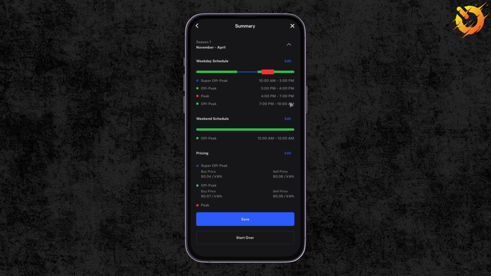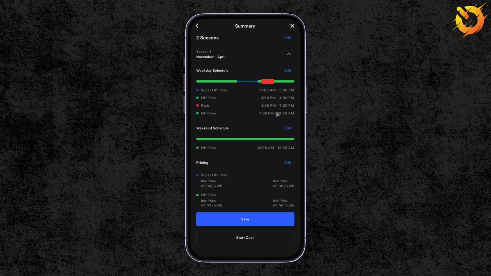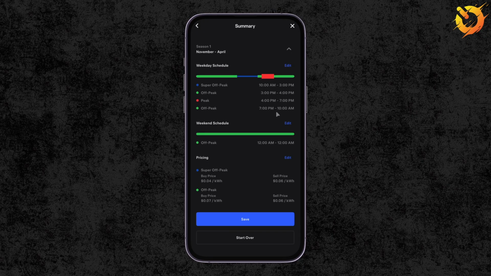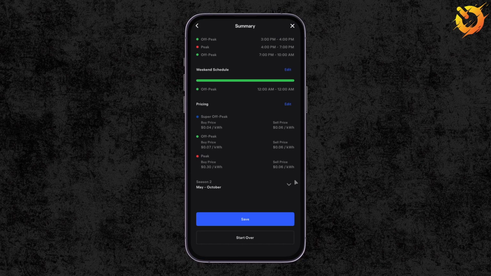Do not exit out yet. We need to hit save. Your summer and your winter should look like what we have here on the screen. You can see season 1, winter, the schedule, when is peak, when is off-peak, weekend schedule, all of that information. Same for season 2. Now you're all good.